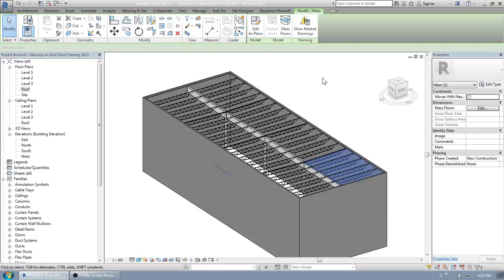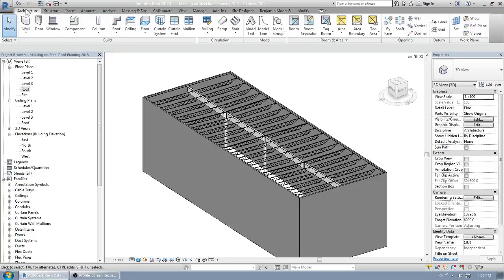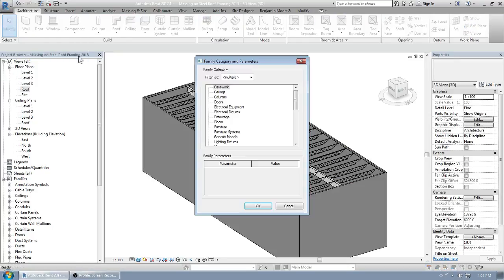Now what I can do is, I think maybe what I'll do is I'll start from scratch and just kind of show you how this process works. Okay, so I am going to do a new in-place family, and I will use the mass category.